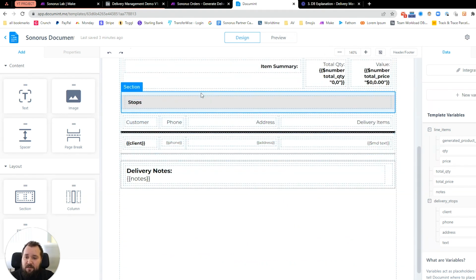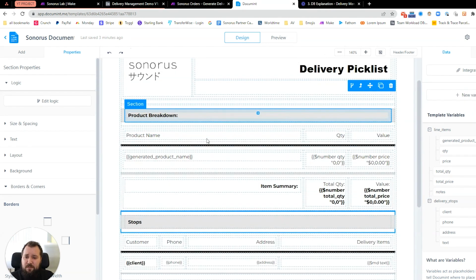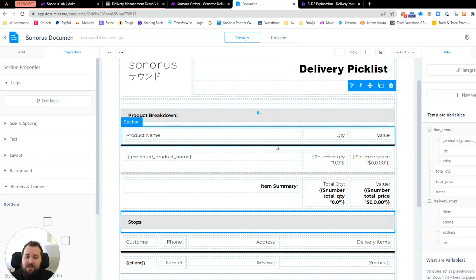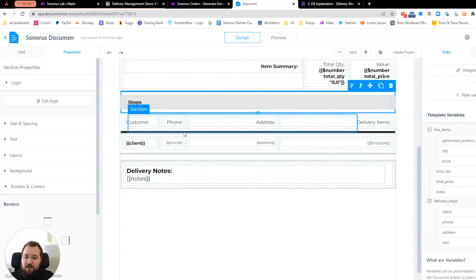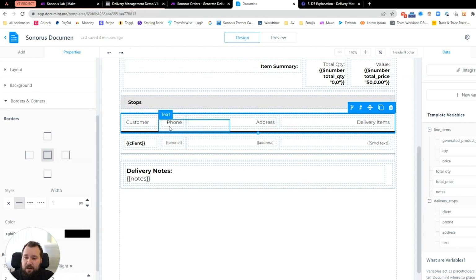Next, we have the stops. Again, just a gray bar. I've copied it from here. And then again, I copied one of these sections over here, just added an extra column where we have customer and phone, address, and delivery items. In this case, this section, all of these things are just hard-coded, again with a border at the bottom.